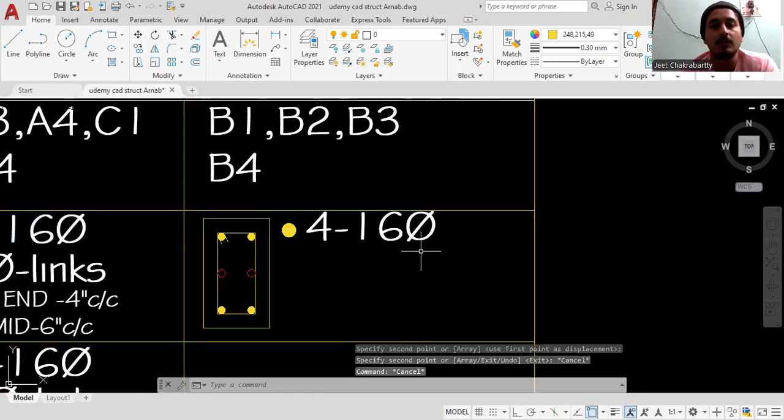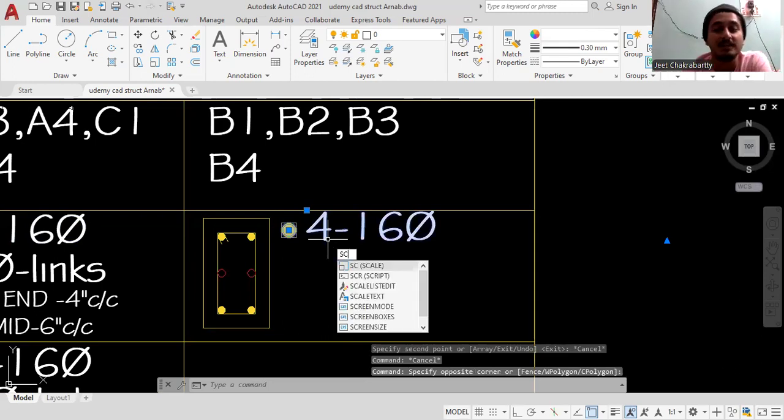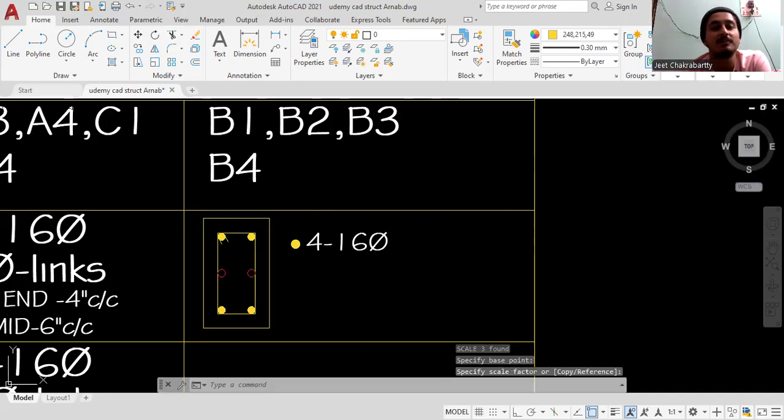Okay, now we have to scale this entire thing into a smaller part, because another rebar representation is there. Okay, are you getting my point? Here another rebar representation is there, so we have to scale this thing.